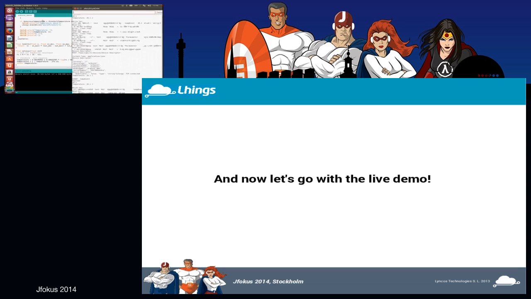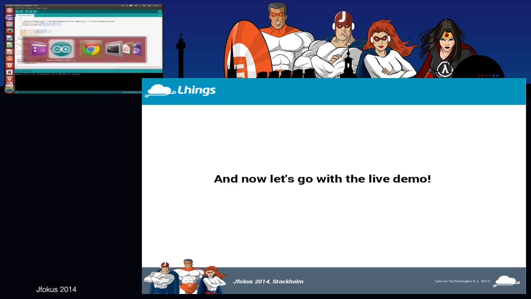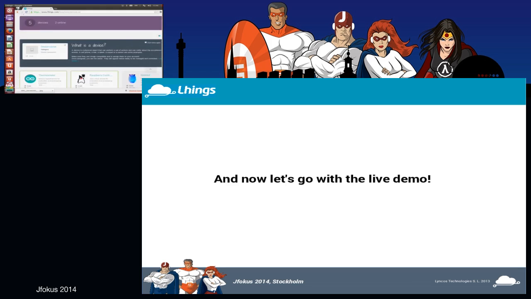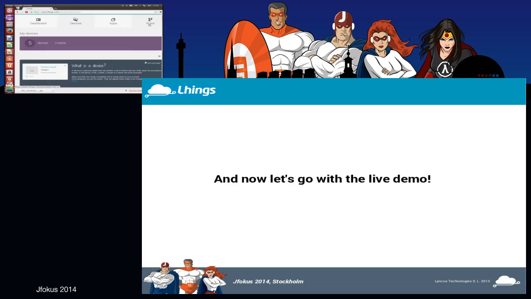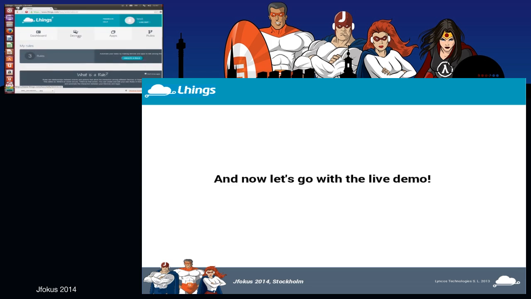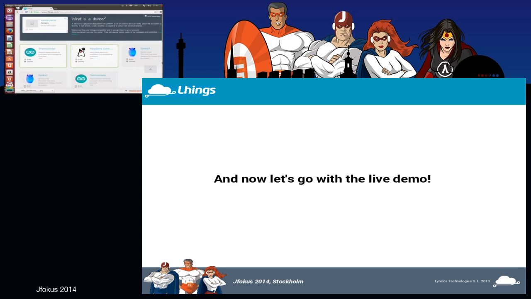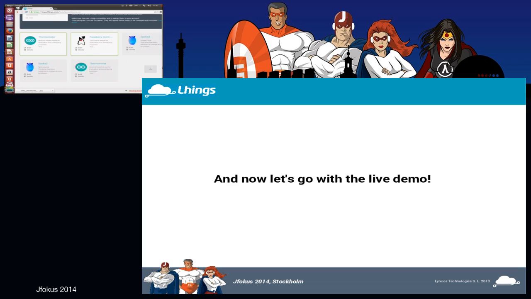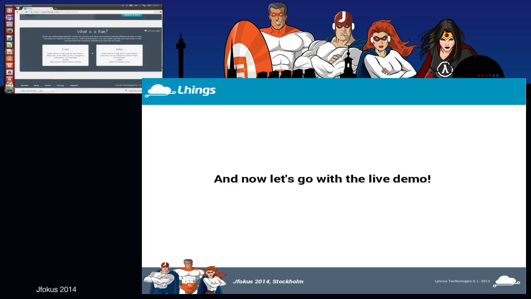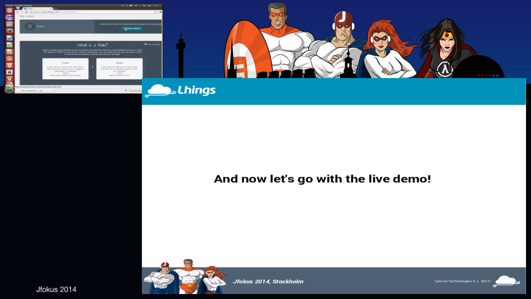Well, I think now it's working. So hopefully we will see a new device here. Okay, there you go. Now we have to delete the rule and create a new one for this device. It's in fact the same physical device, but what we have done is to delete the credentials it uses to connect to Lhings. So when we restarted it, it was created from scratch again, and we have to create the rules again.